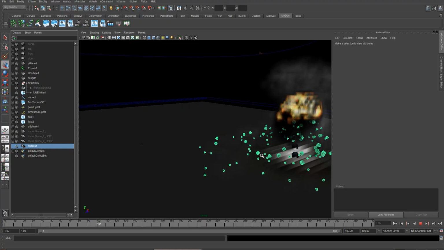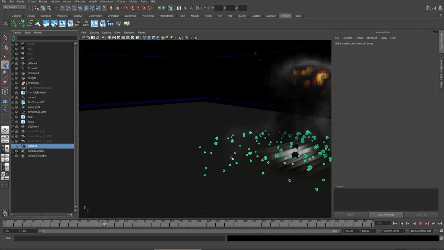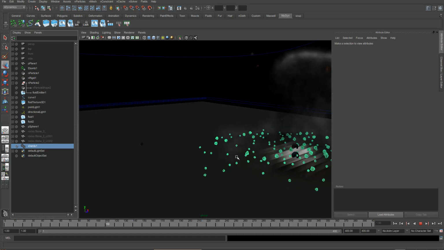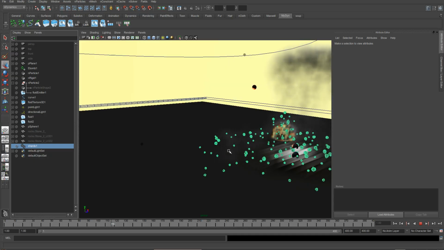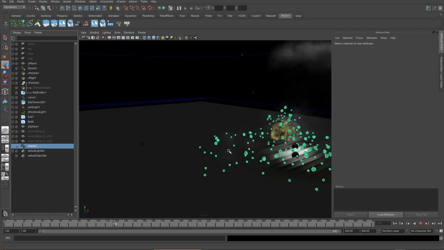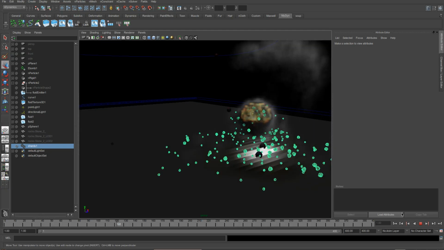And if we have one piece here, a static piece here, they'll actually collide with each other and move each other out of the way as well. Just adds a little bit more realism to it. So now we've got our shrapnel and we've got our blast.